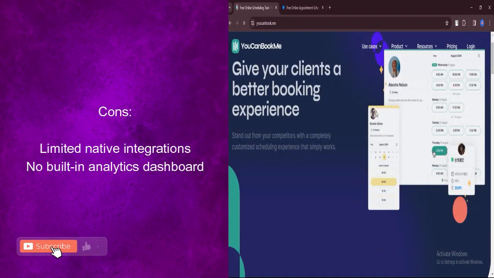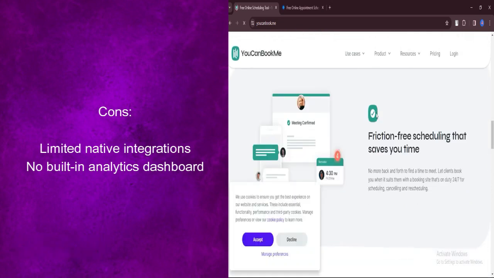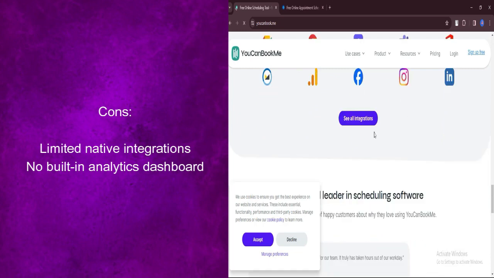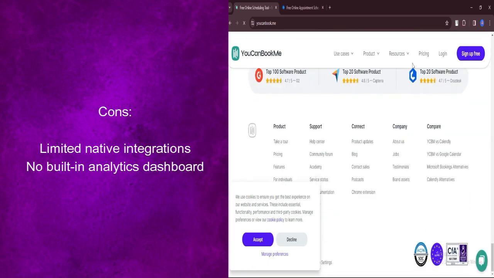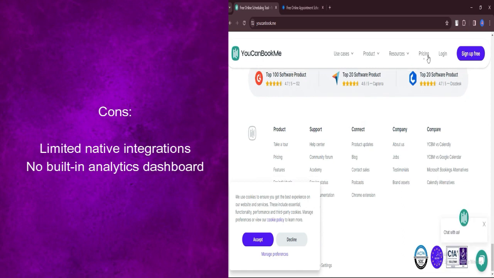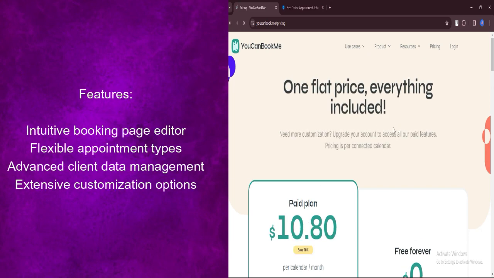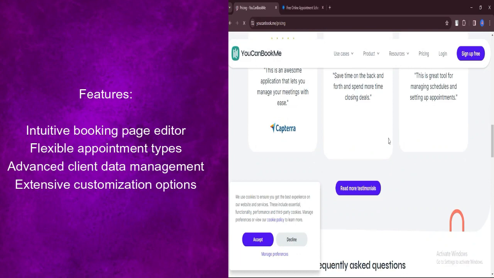What are the cons? While YouCanBookMe integrates seamlessly with essential tools via Zapier, its native integrations are comparatively limited when compared to Calendly. Unlike Calendly, YouCanBookMe lacks a native analytics dashboard, which may be a drawback for businesses requiring in-depth performance insights. Features: intuitive booking page editor with workflow and routing tools for efficient scheduling setup.